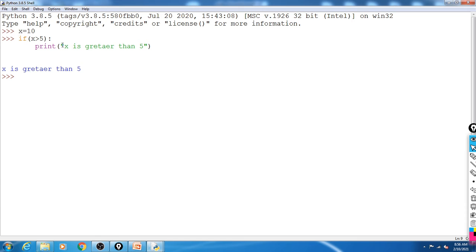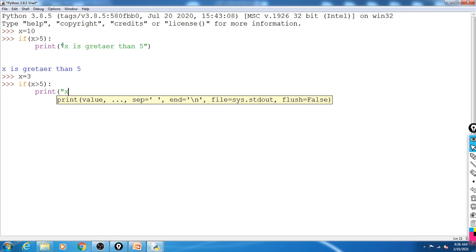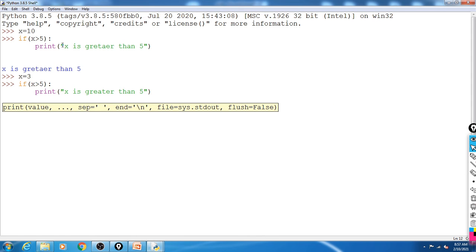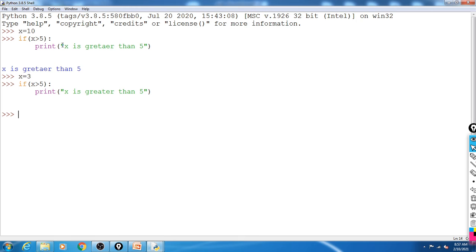Look here, for the same example with another input, x is 3, and we write the same expression, if x greater than 5, then colon, print x is greater than 5, you can copy it or write it. Enter. It will give you one blank line, press enter again. So it will take your control out of the if statement, to the next Python prompt.